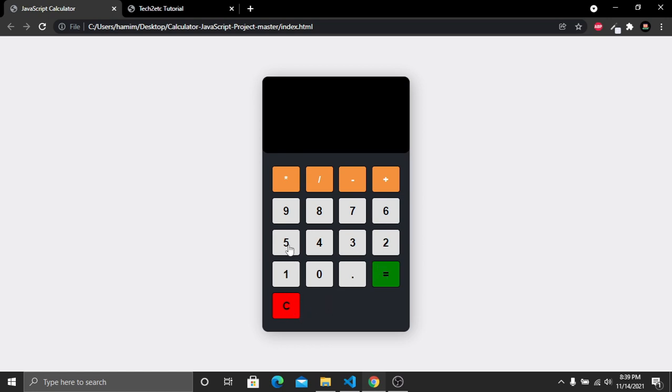Suppose I want to multiply 5 with 5, and I want to see the result, here you can see that it is showing 25. And if I want to clear this screen, we just have to click on our clear button. And suppose I want to divide 84 by 2, and I click on the equal button, here you can see that we have our result, 42.